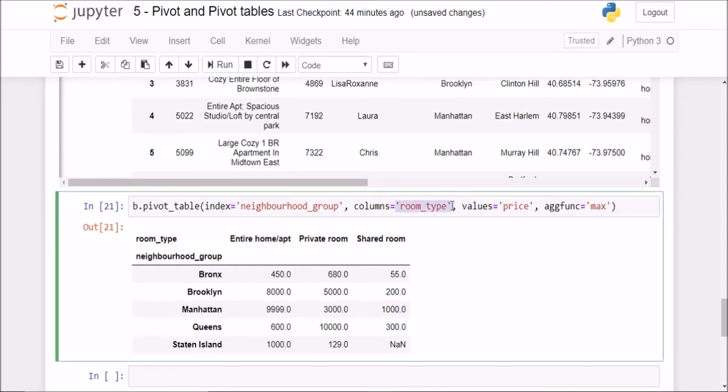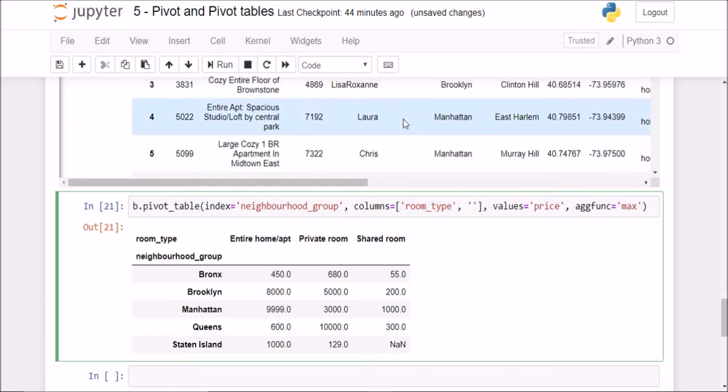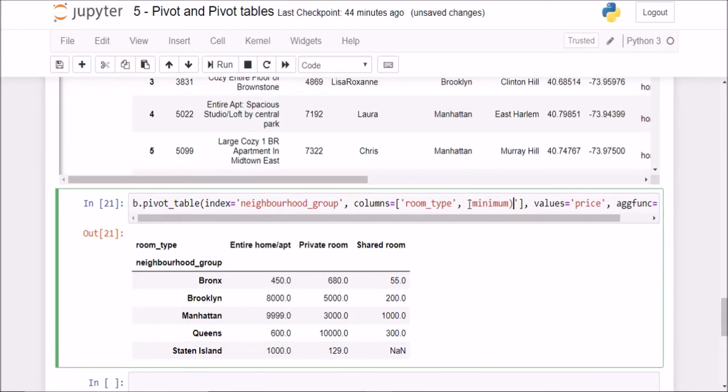If along with my room type I want to also see minimum nights.